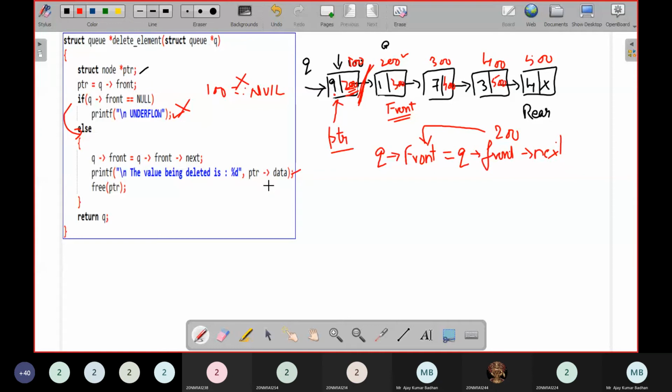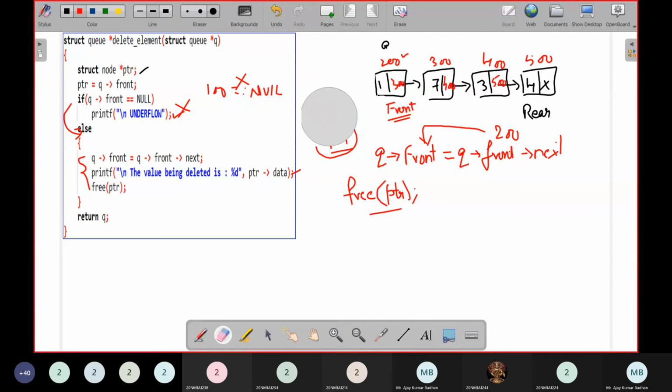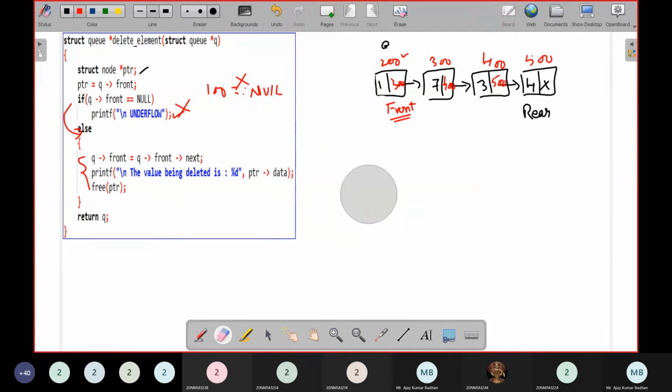Now since it has been detached from the remaining list, I have to free the space allocated to this particular node. How can I free it? You know that this node is referred to with a variable called pointer, and you know how to free it, right? We have a method called free. Simple: free pointer. Done. Using only three steps, you can delete all the elements. This is the best part of the deletion concept in linked lists. Now this particular node has been deleted.